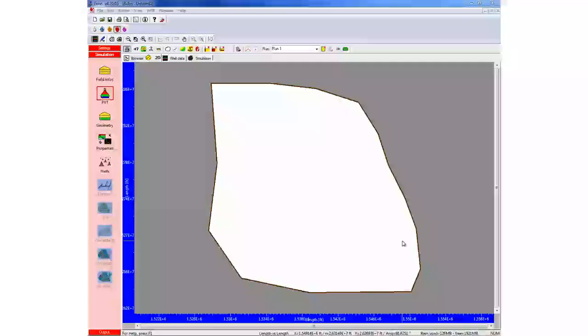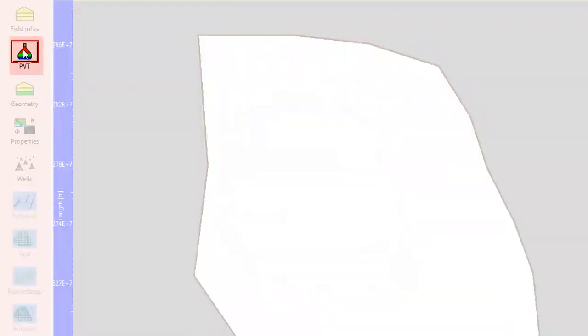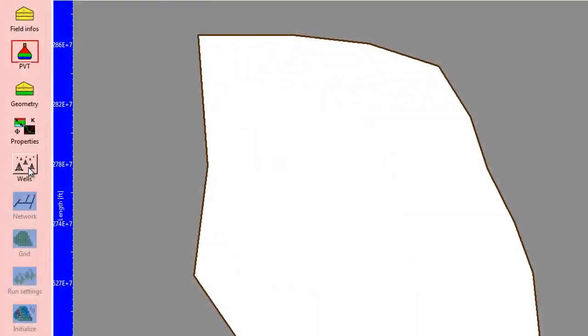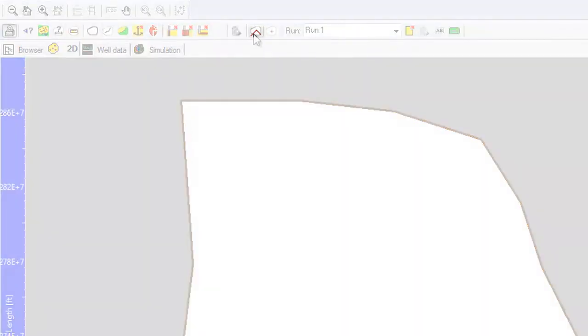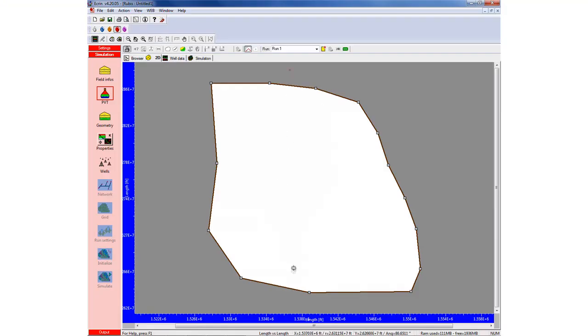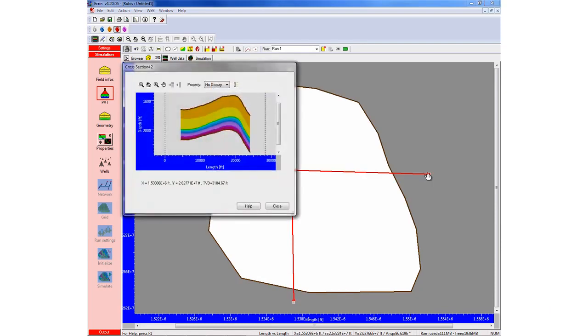Note that we will still need to define the PVT and wells in Ruby, as these are not transferred from the GRDECL file. Now, let us create two vertical cross-sections across the reservoir. Then, we proceed to the simulation page to construct the grid.